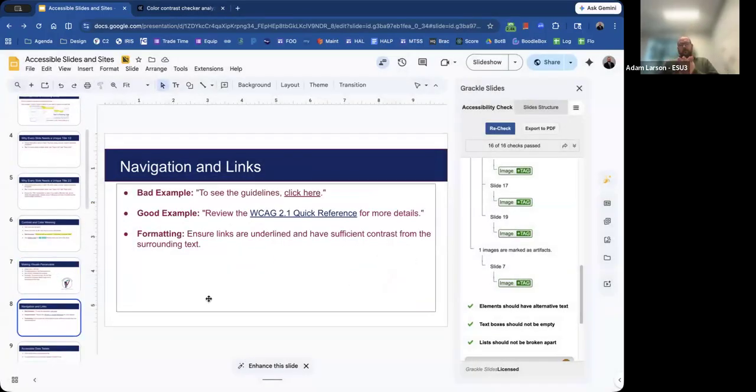All right, so navigation and links. This is something that I've had to get better at myself. So I would often say something like, what's on this slide, to see the guidelines, click here. I think that I did this mostly because I was going with a kind of assumption that the people who were accessing my slides could look at what I was saying and click where I was pointing them to. So I would have this in lots of places, multiple times on a slide.